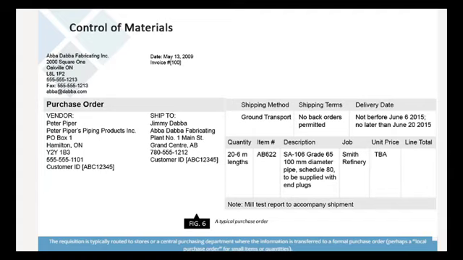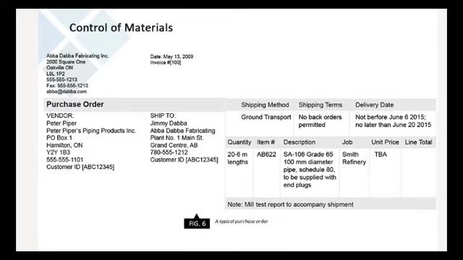The requisition is typically routed to stores or a central purchasing department where the information is transferred to a formal purchase order, perhaps a local purchase order for small items or quantities. An example is shown in Figure 6, although purchase orders can take many forms. Many quality assurance systems require that a copy of the requisition and purchase order go to the inspection department at the time the order is placed. The inspector should review these to ensure that what is being purchased is in accordance with specified requirements.